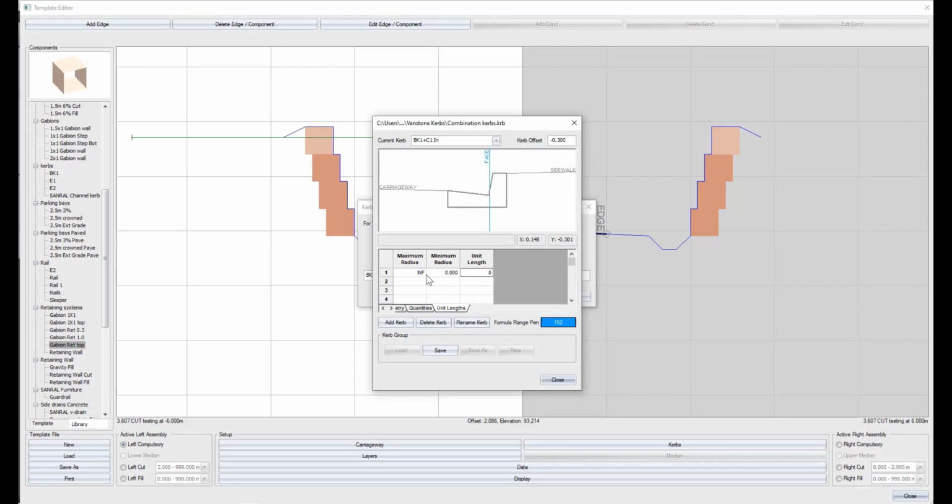As an example, we could make the minimum radius 4 and specify a unit length of 1 meter. That means that any curves with a radius greater than 4 meters will have curbs of 1 meter lengths. Save, close, and apply it.